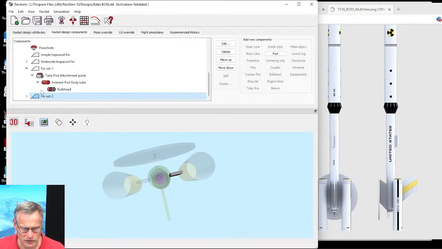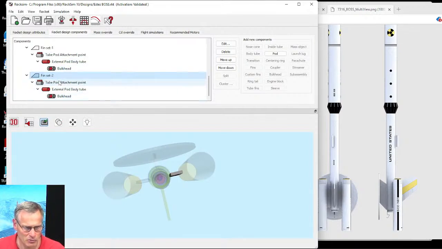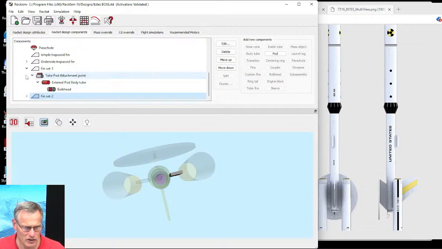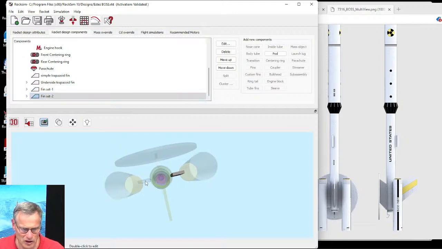And click OK. So now I have fin set number 1 with a pod, and then fin set number 2 with a pod. And they're identical, they're just in a different position. So here's fin set number 1, here's fin set number 2. So here's number 1, and this one's number 2.